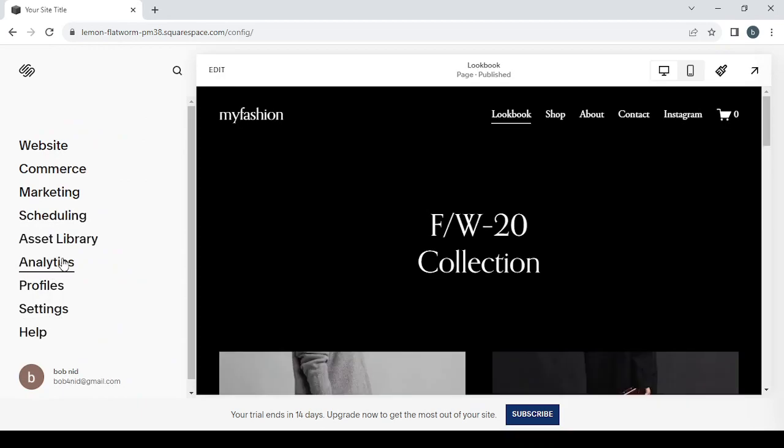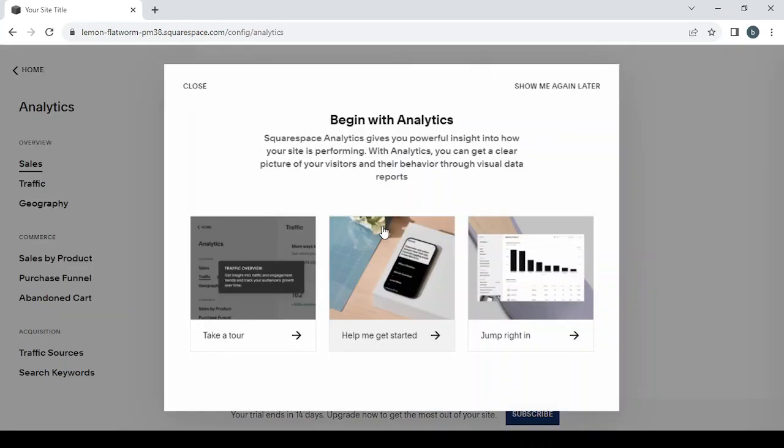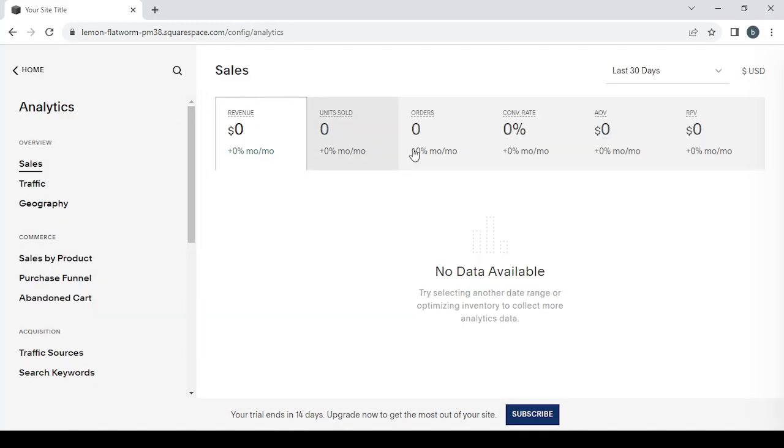And here we have your analytics. We will find it empty for now. So you find your analytics in here after you start selling, you see your revenue, orders, and so on.